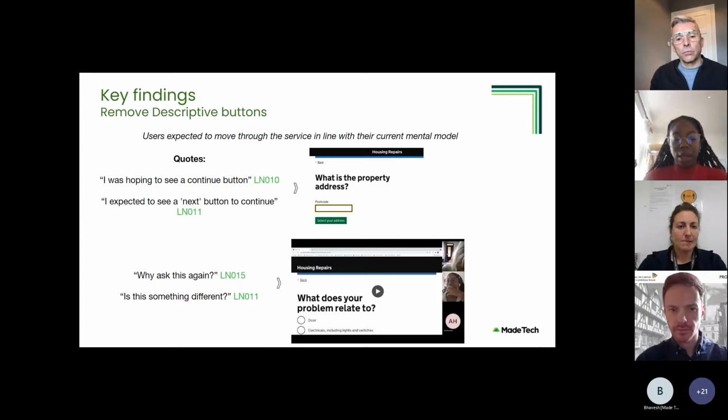And then again, I have a short video of another user going through a similar thing on a different page. That was related to the contact details. We asked people to enter their contact details, but the button almost reflects the action that they've already done. So when they went to the next page, they were confused on why we were asking them to do it again.